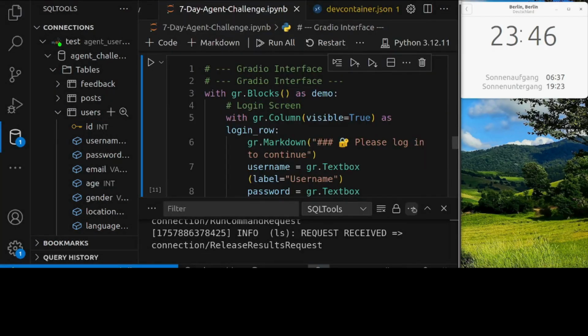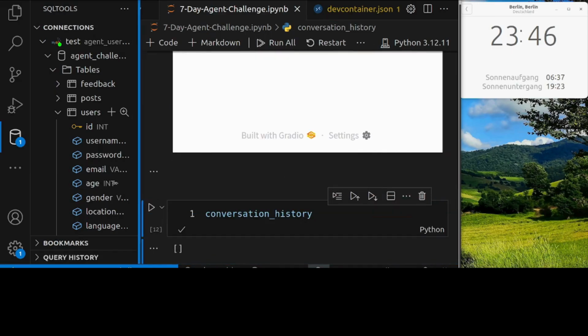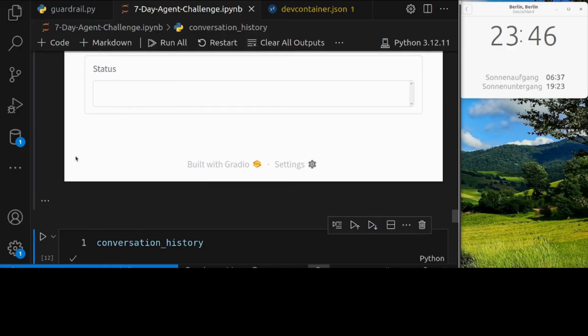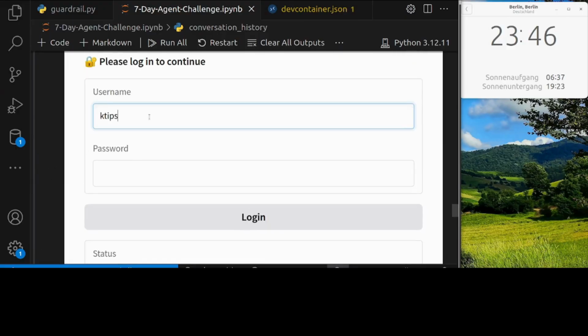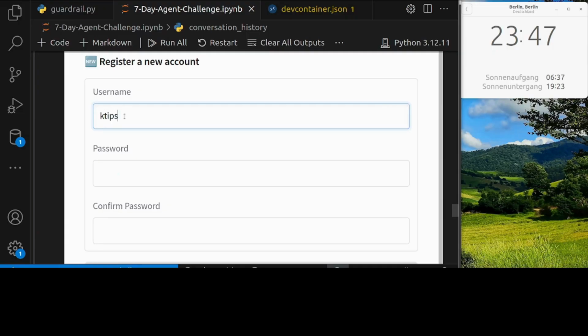Now let us test our code. We need to rerun the cells with the registration and login modules, as well as the cell with the frontend. Then I try to log in again as ktips with the corresponding password. And boom! I cannot get access to the chatbot. I need to register a new account. And this is exactly what we want.